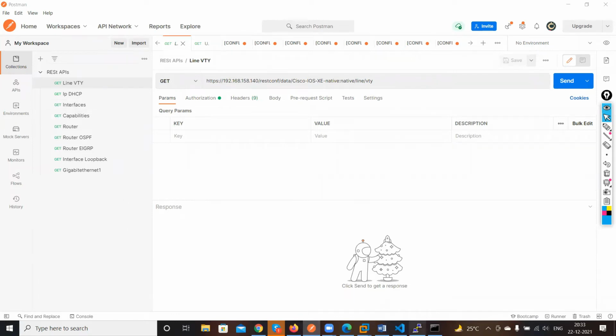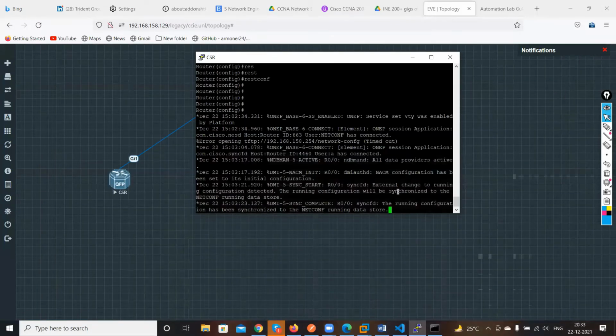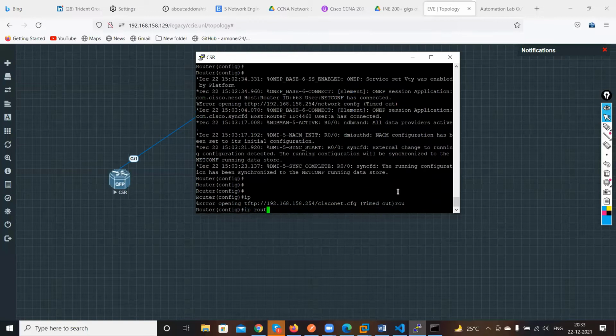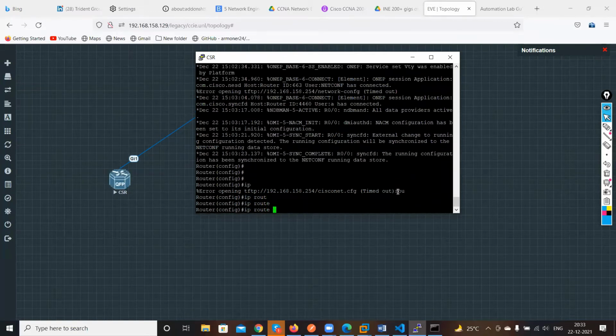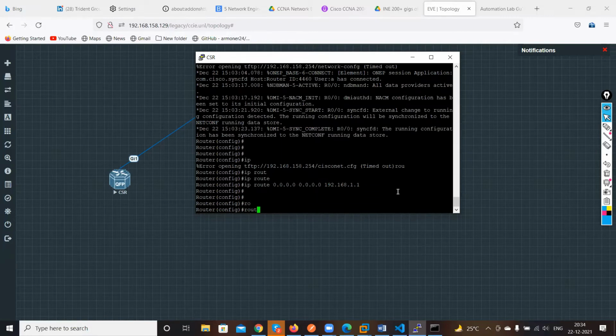Now, just tell me one thing. Have I configured anything on my router? Basically, no, right? There is nothing present inside my router. So let me give something like an IP route. I'll give 10.0.0.0, 0.0.0.0, 192.168.1.1.